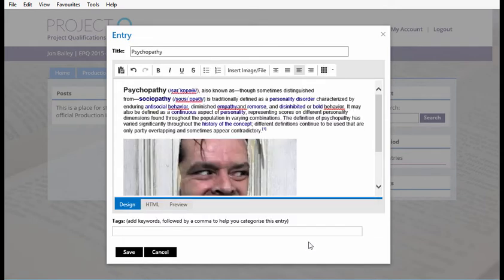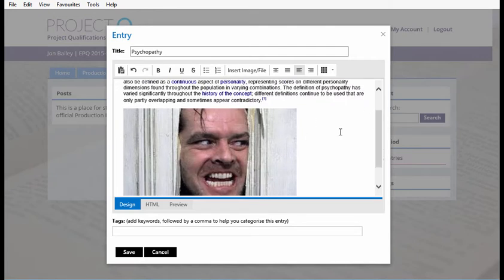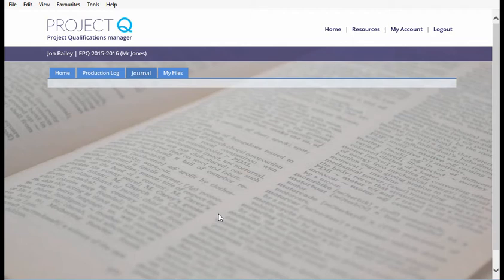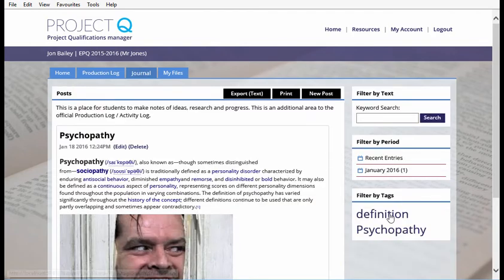The tag box at the bottom is used to help categorize your entries so that you can find this entry at a later date. Enter a few short keywords to describe this entry. Click on Save. To search journal entries, click on a tag, a period of time, or use the keyword search. You can print the journal or export the text into Microsoft Word.